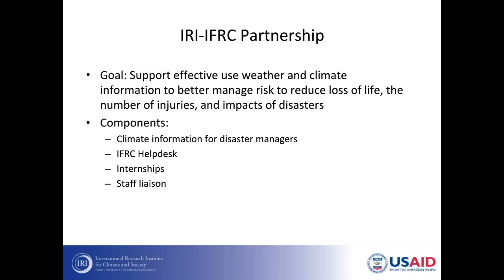The IRI and IFRC partnership formed back in 2007 to address the need to reduce the impact of global weather and climate-related disasters through prevention and preparedness activities, early warning, and also early action. The partnership goal is to support the effective use of weather and climate information to better manage climate risks in order to reduce the loss of life, the number of injuries, and the impacts of disaster.